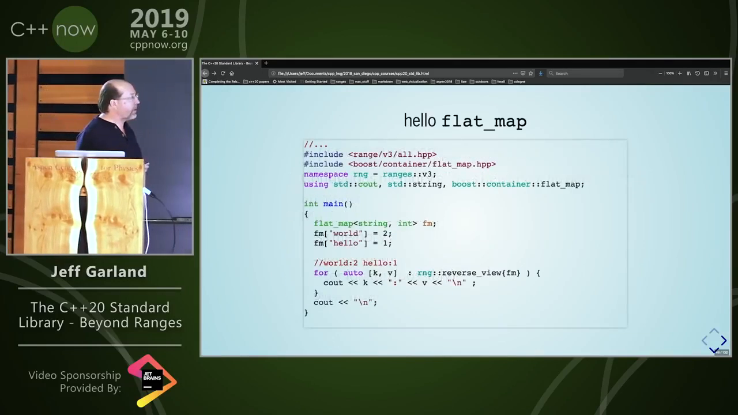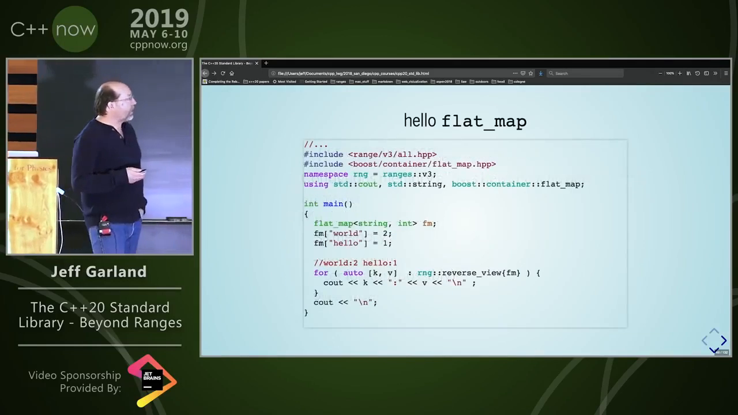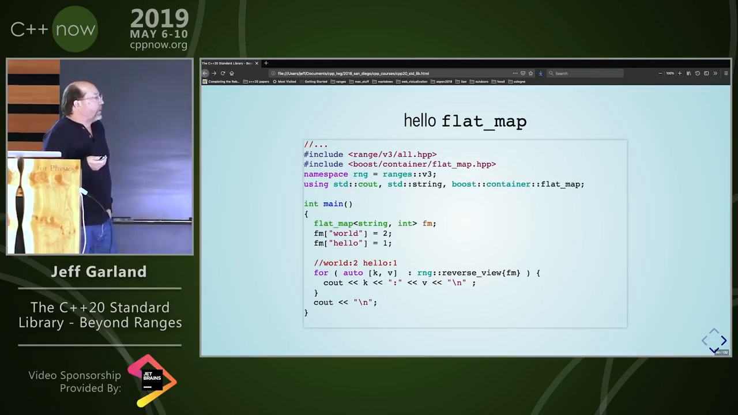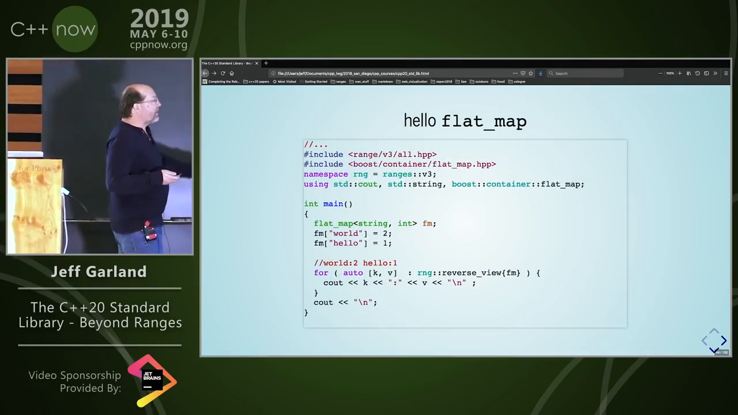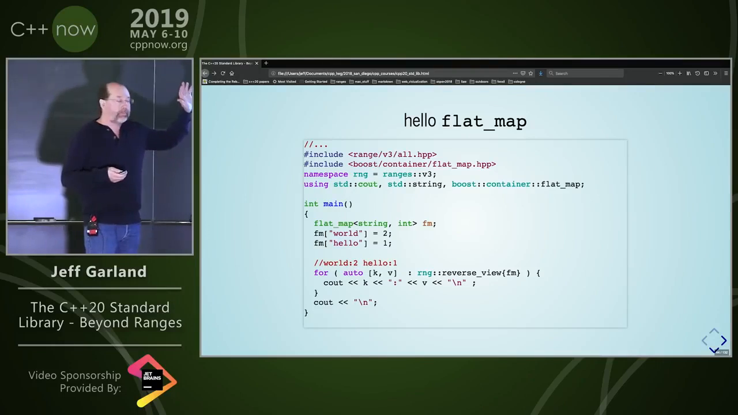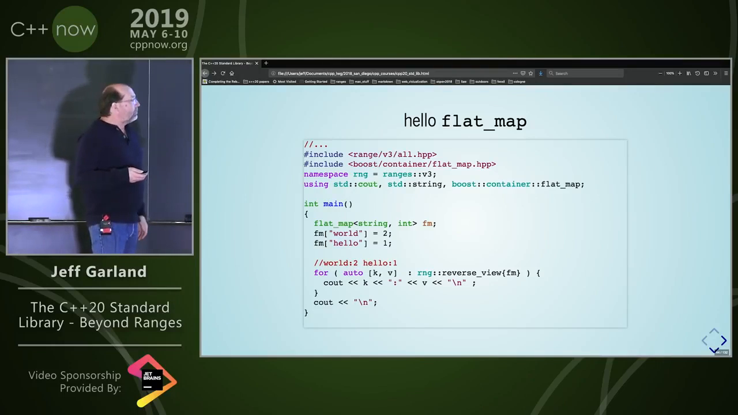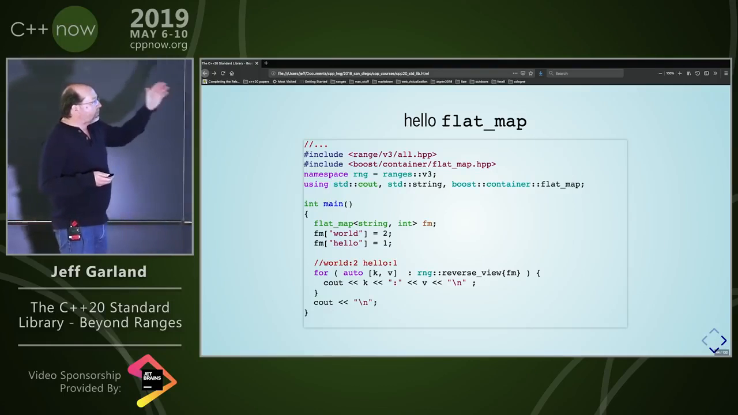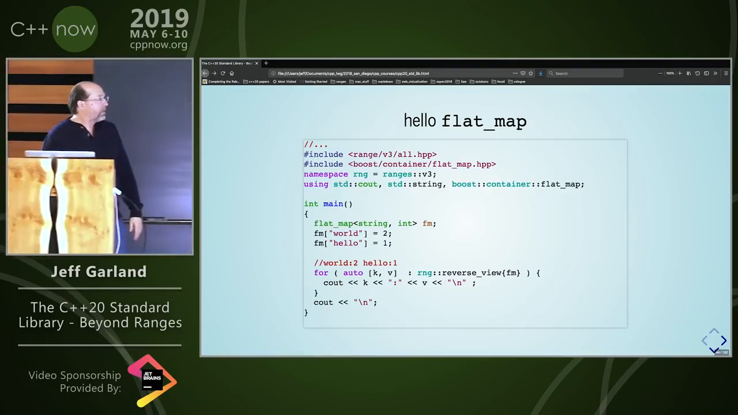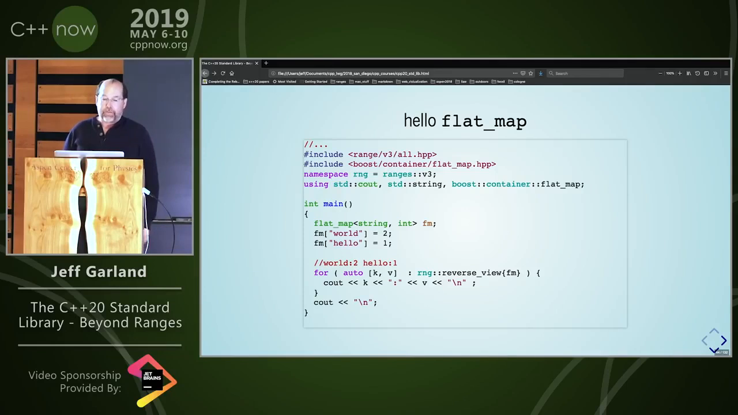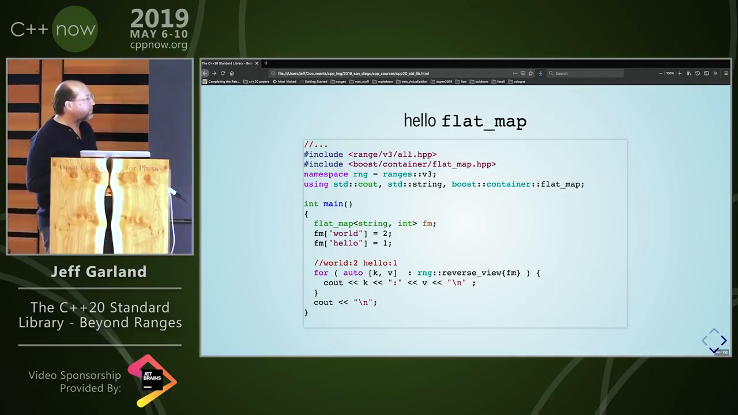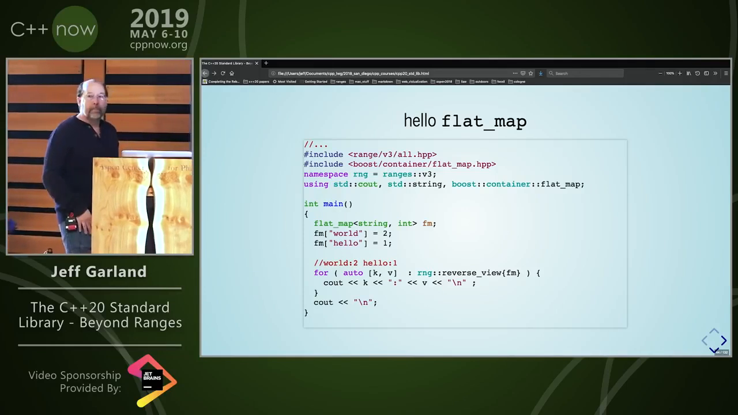So what does the interface look like? Very straightforward. You could put std::map there and it would be the same. Okay. And here's a little taste of ranges for you. There's iterating over a range in reverse and printing it out. Okay.